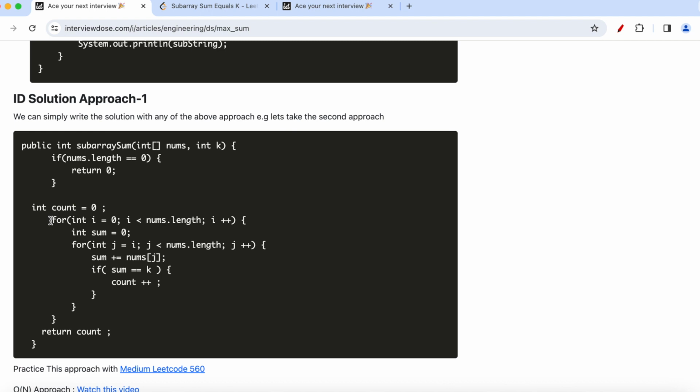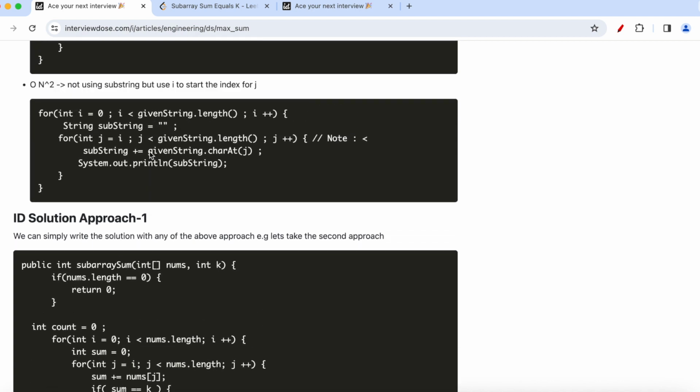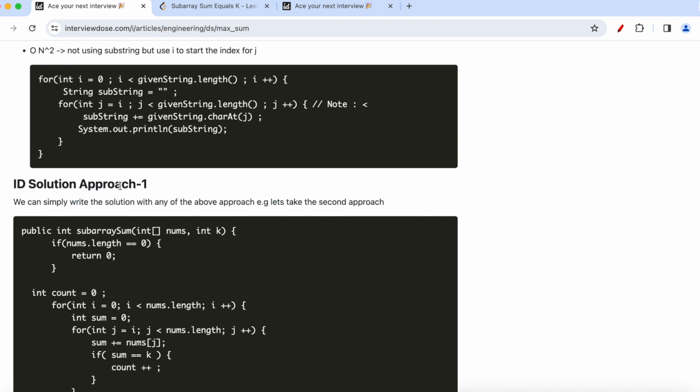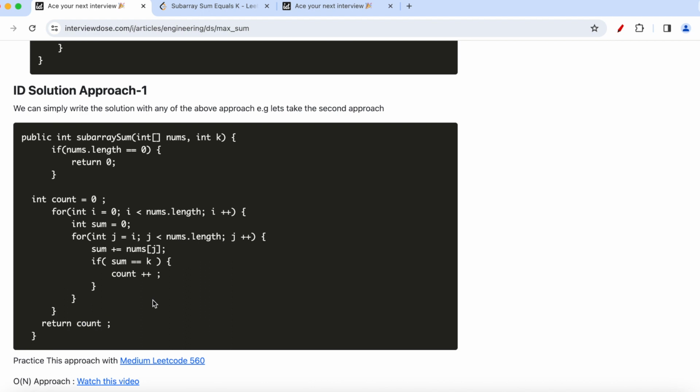Count equals 0, then the for loop, the exact same thing, like how we write string substring equals empty string, int running sum equals 0. For j equal to i, here also j equal to i, exactly the same thing, nothing new here. Keep adding the jth element to the running sum. You check if running sum equals k, then increase the count. That's it, and finally return the count. That's exactly what you need to do in your interview.